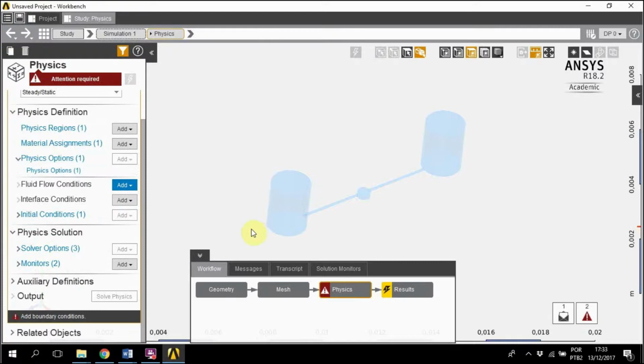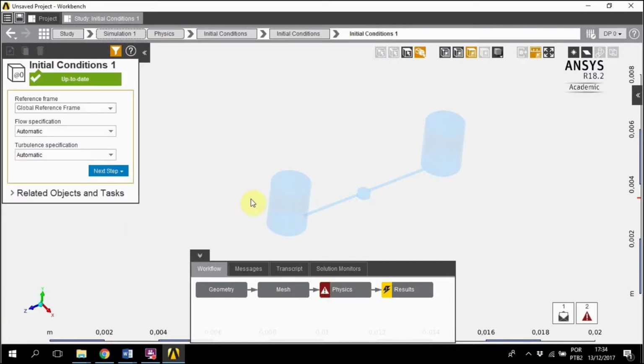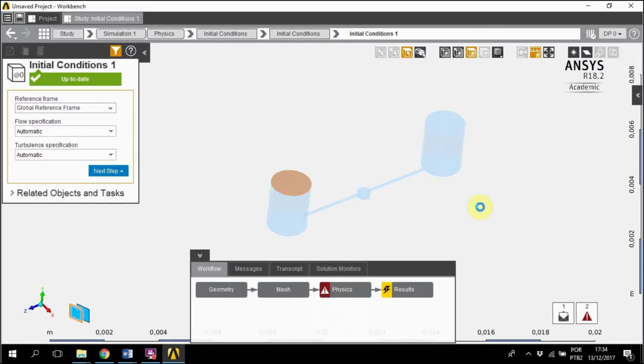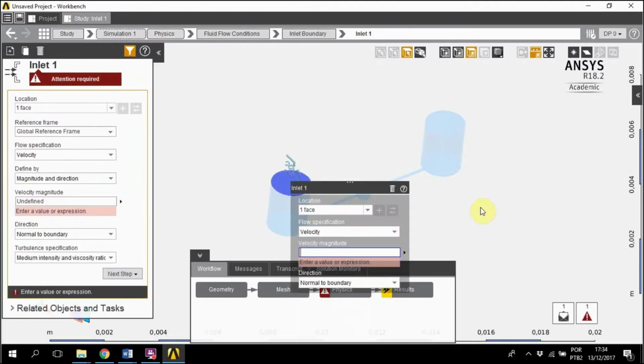Now, we need to set the initial conditions. We can do this by selecting the first face and double-clicking on it. Then, we click on Add, Fluid Flow Conditions and Inlet. We can select between pressure, velocity, and mass flow for the parameter. I'm going to leave as velocity. Now we type the value we want for it and select the unit.